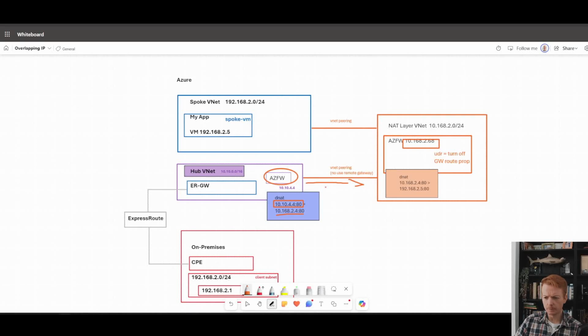This firewall here in the middle will get the traffic and it will say, oh, there's a packet destined for me on port 80. There's another DNAT rule. So we've configured a separate DNAT rule on the middle Azure Firewall that says any traffic destined to me on port 80, DNAT it to 192.168.2.5, which is the ultimate destination of our web server, which would have otherwise overlapped, which is reachable across another VNet peering connection.